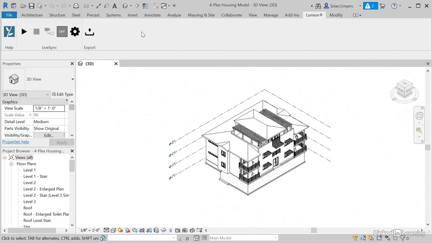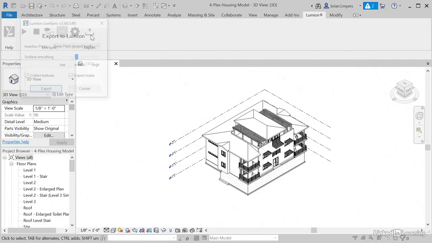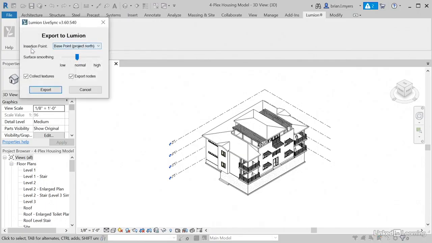For the exercises that we're doing for this series of steps, I went to export, and then I had the option of exporting it out either via Revit's base point or Revit's survey point. Completely up to you how you go about exporting it out. Personally, I did it by base point. Then you can also export out such things as textures and nodes. I happen to just leave the export nodes on.